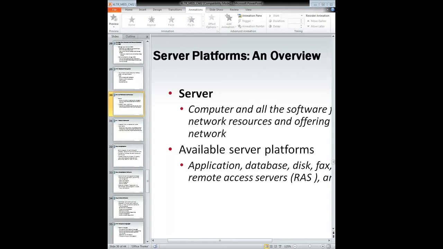Also, we could have file servers, mail servers, fax servers, and remote access servers. Also, web-based servers. So we have different kinds of servers that are available. Probably most of you are familiar with application servers to run certain kinds of applications on it, and also maybe your mail server that runs your email on it.